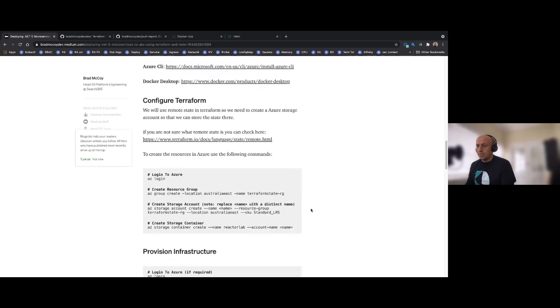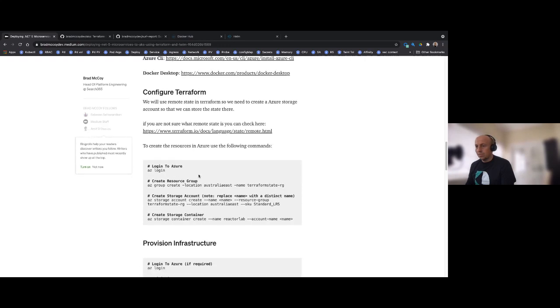So today we'll go through the remote state. Essentially it just lets you store the state file somewhere that's not on your computer, so other people can use it, or you're not going to accidentally delete it. So here you can see that we can create a resource group with a CLI, a storage account, and then create a storage container as well, which will hold that file.